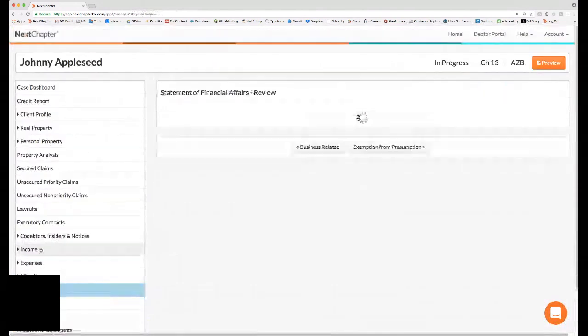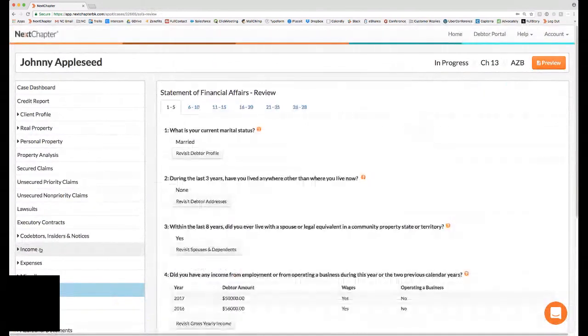Next, we have the SOFA review. As I mentioned, all of the questions for the SOFA are actually asked throughout NextChapter. We place them in the spots that make a little bit more sense, directly related to the topic that you're working on. And then once you get to the SOFA review, this is a nice check to go through. We list all of the questions from the SOFA. We show you what information's been entered based on how you have it in NextChapter. We also give you a revisit button.